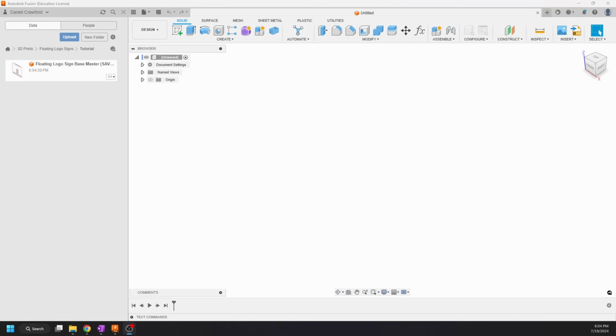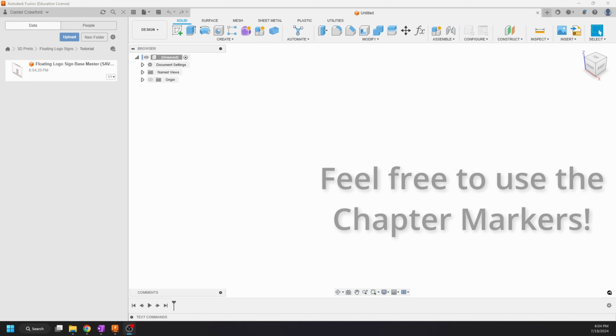All right, welcome back to the floating logo sign tutorial. This is part three. This is where we will get into the actual logo, and we're going to go over a couple things. We're going to go over the JPEG to SVG conversion if necessary. I will go ahead and say that 99% of the time it is necessary.